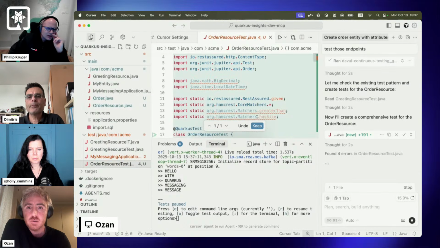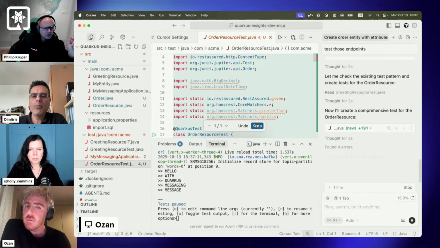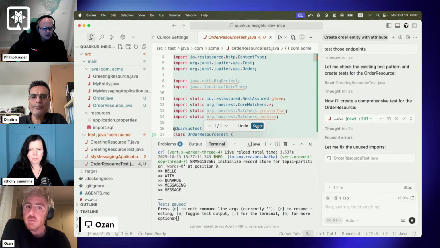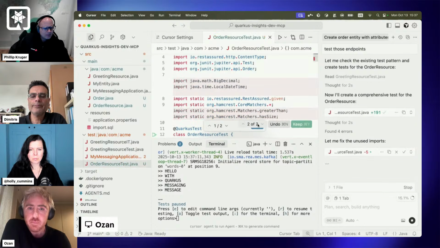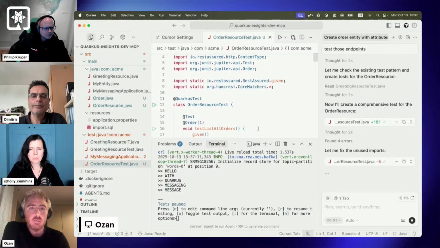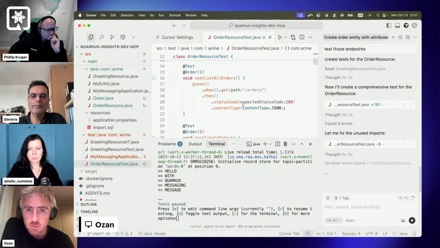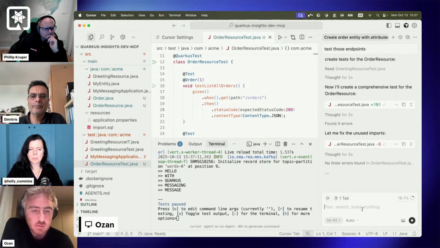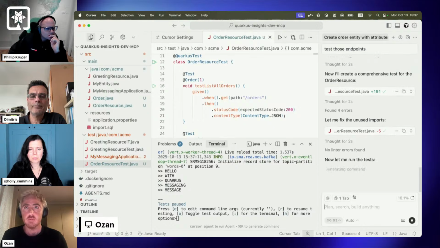Yeah, because there's an MCP to get the endpoints as well, because you can see exactly. Yeah. Exactly. Not sure if it's enabled by default, Philip, by the way. You can check that.